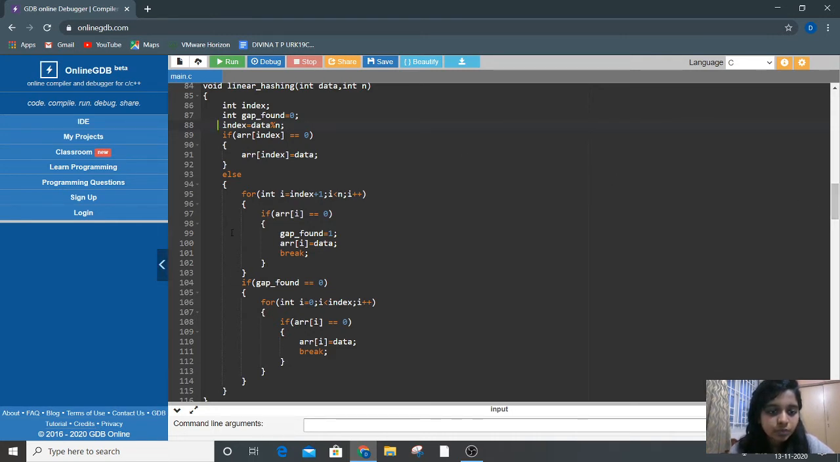So if the array at the index is equal to 0, that is, if the index value is 0, then in the place of that index value, the data will be placed. By using this formula, each and every element will be calculated, and it will be placed in the respective index value.